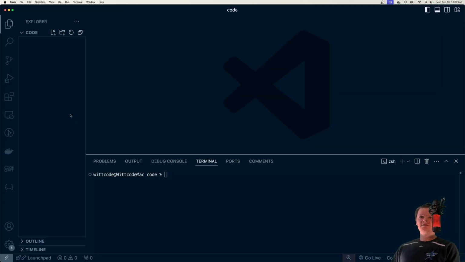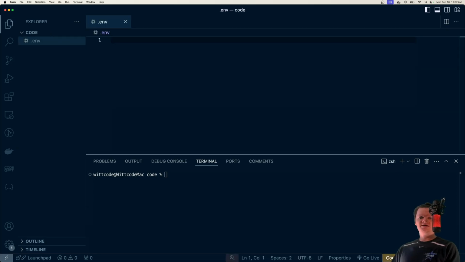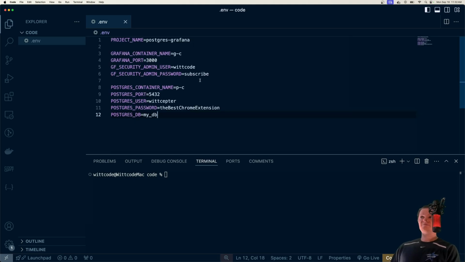So to begin, let's just start with our environment variables, which I'm going to put in a file called .env. We will then use Docker Compose to load these environment variables into our containers. These are them right here. And note that the keys of most of these environment variables are required as they are used by the Grafana and Postgres images under the hood for configuration.